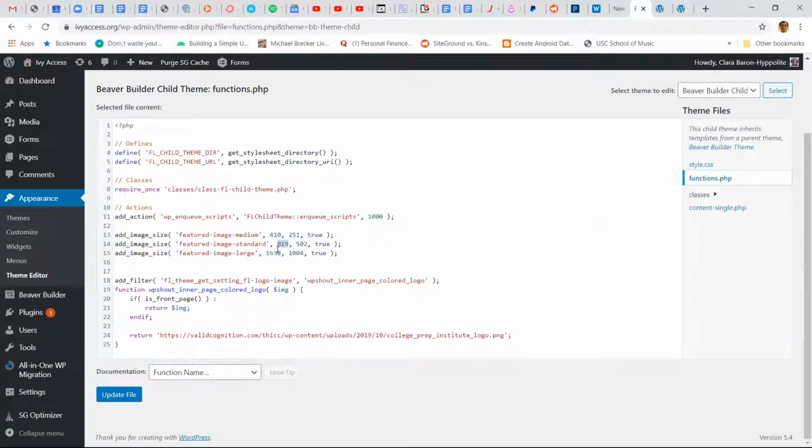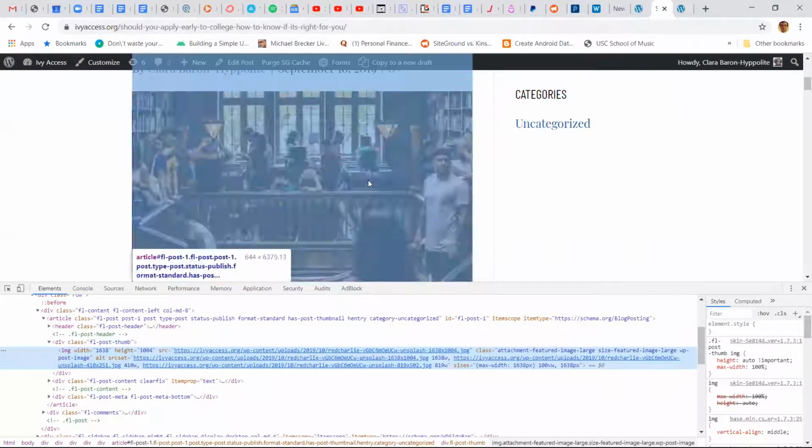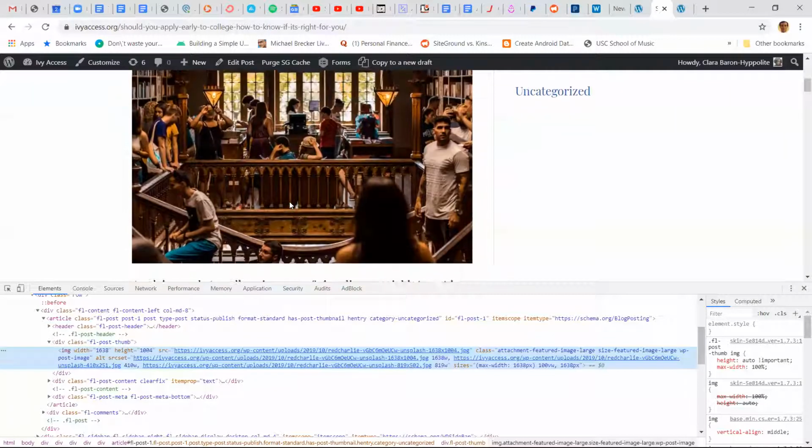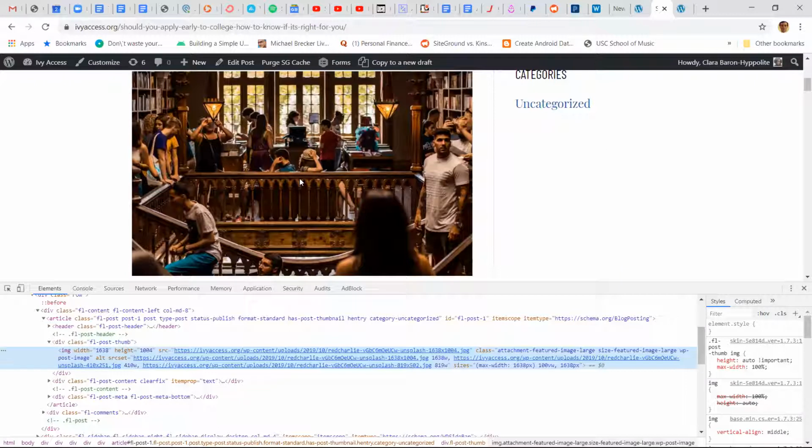In other words, if this featured image standard were square, but this featured image large was a wide rectangle, responsive image sizing would not work, because WordPress is not going to serve a square image in the place of a rectangular image as you shrink down. It's not going to say, on a desktop, sure, we'll give them a rectangle, but on a phone, we'll give them a tiny square, because it knows that would mess everything up.